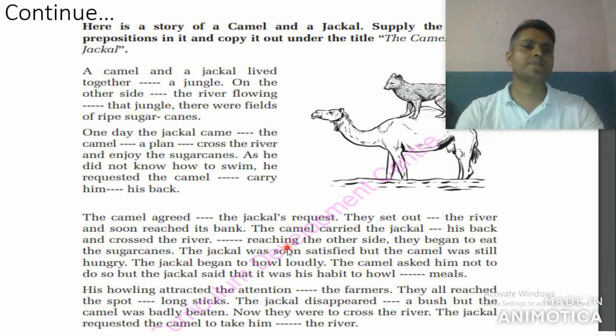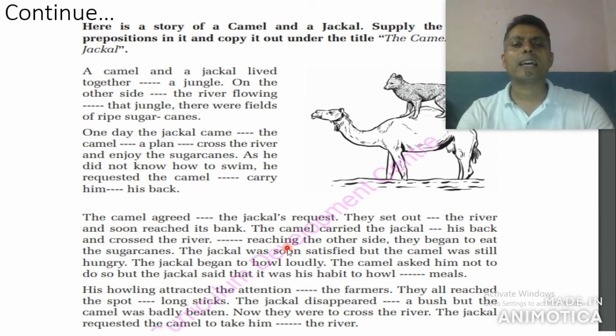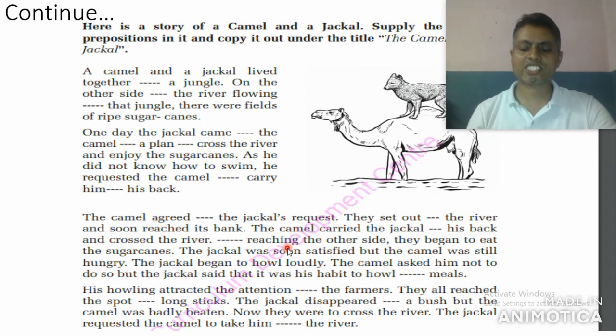Okay, look at the first paragraph. A camel and a jackal live together in a jungle. On the other side, a river is flowing beside that jungle. There are fields of ripe sugar canes. One day the jackal came to the camel with a plan to cross the river and enjoy the sugar canes. As he did not know how to swim, he requested the camel to carry him on his back. So I hope, my dear students, you could easily guess the missing prepositions that you are going to supply. Got it? Okay, let's try the first one.